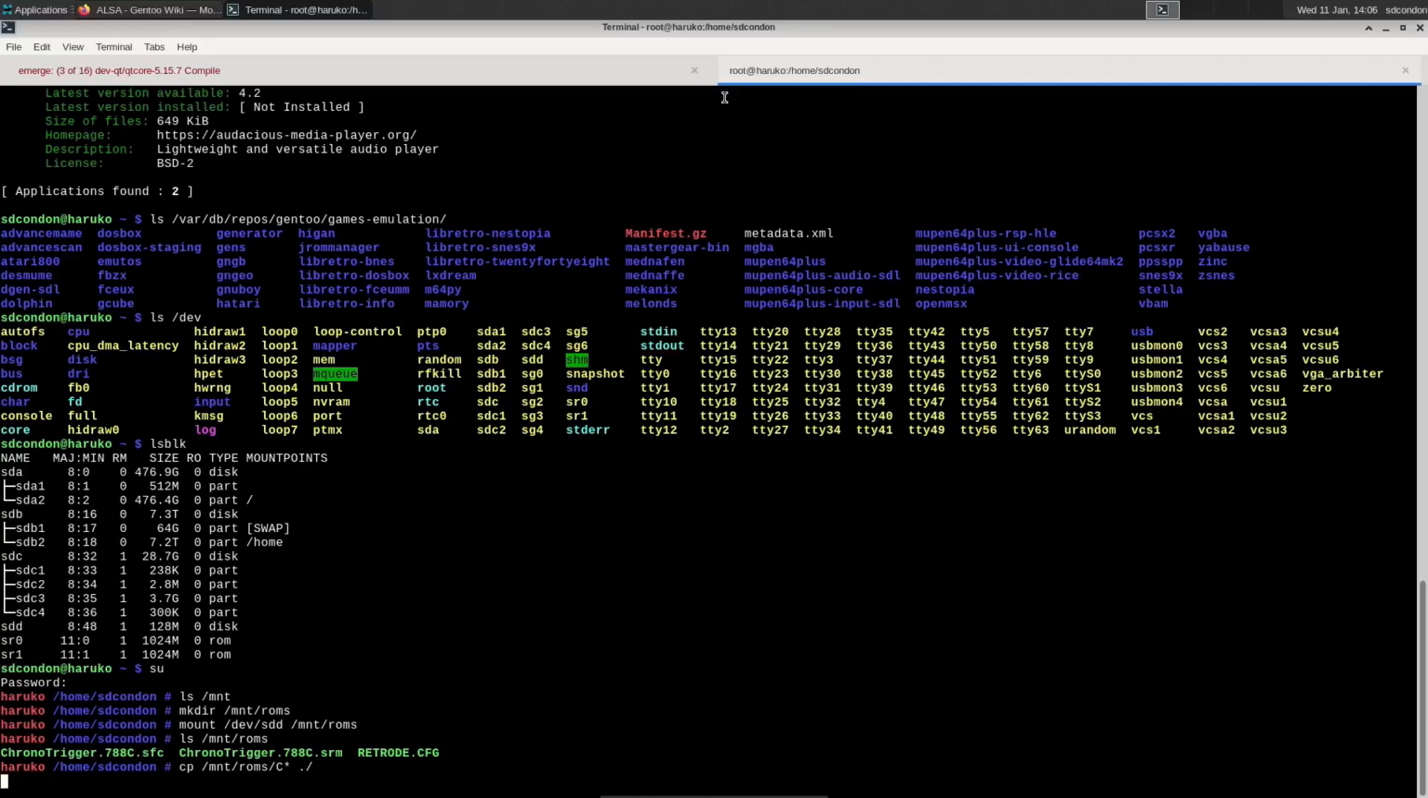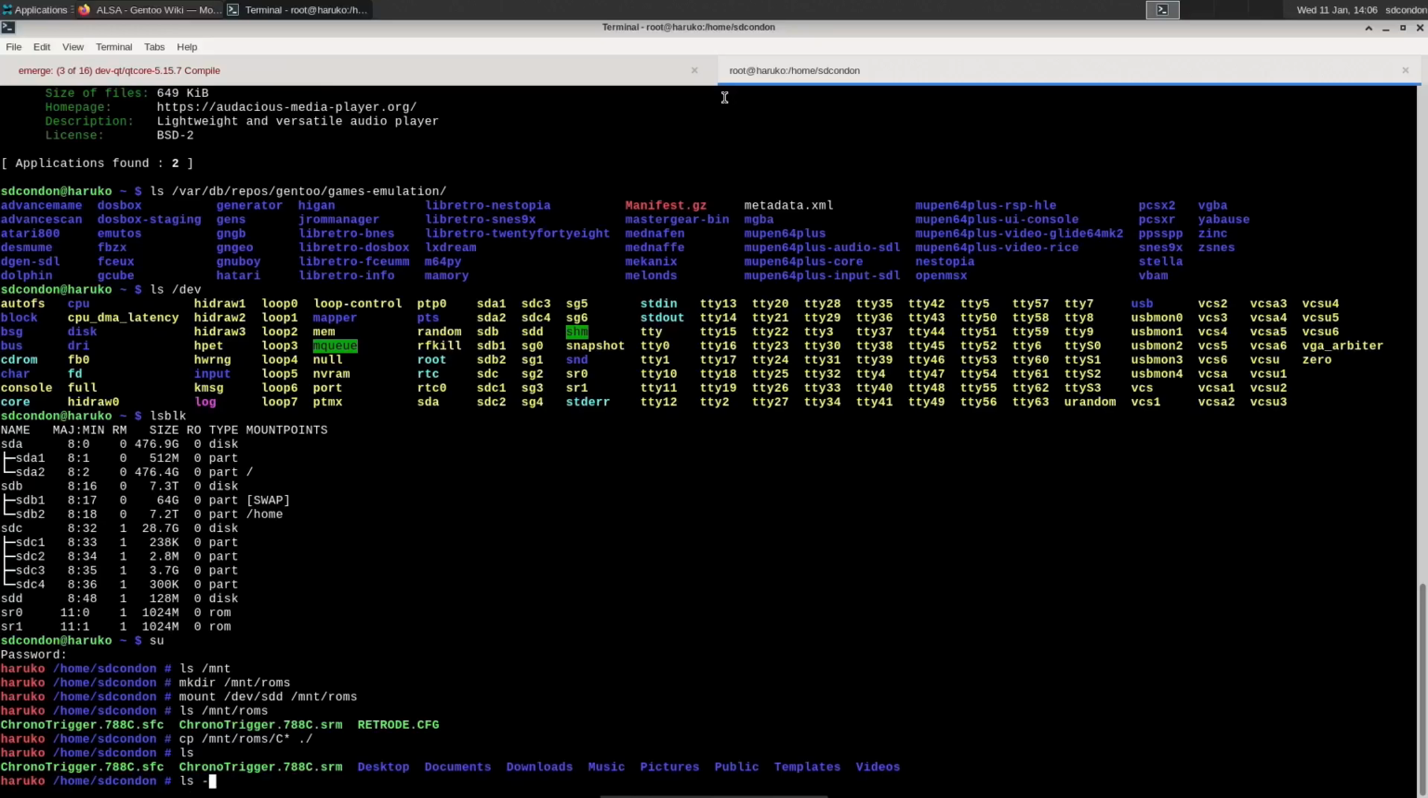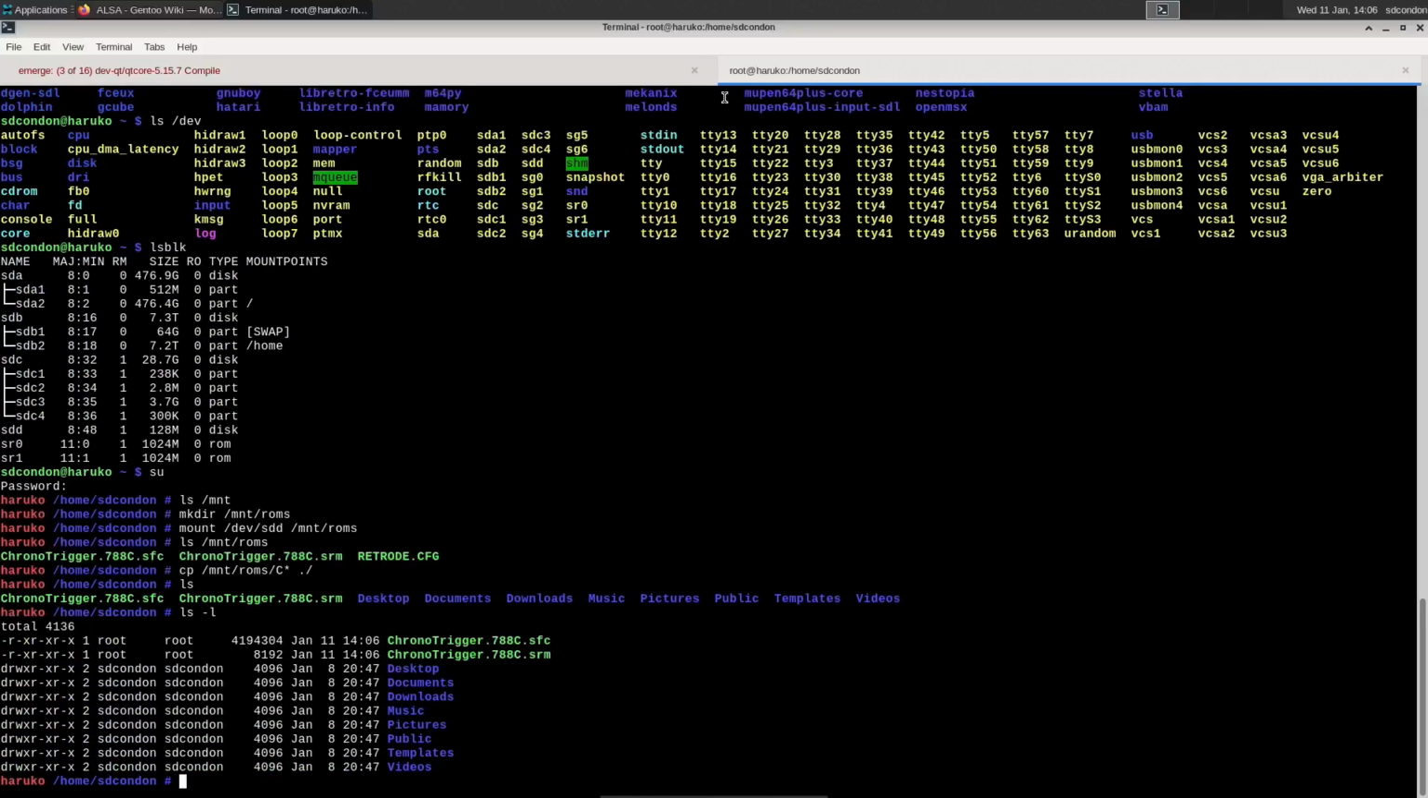These ROMs are not exactly as fast as you would expect from a USB 3 flash drive or anything of that sort, really. And even if they were as fast as a USB 3 flash drive, this is only a USB 2 device. And you'll notice that the permissions are set to root. We need to fix that by doing a chown.